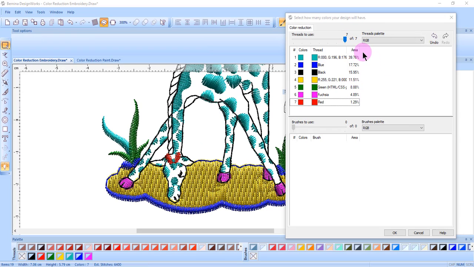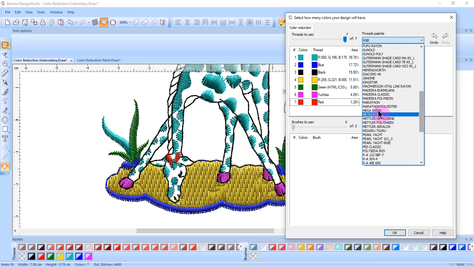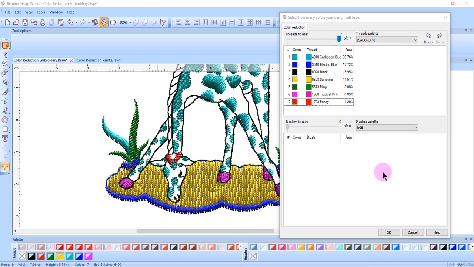The default thread color is the RGB color palette. To change the brand of thread, click on the drop-down arrow and choose the brand of thread you wish to use. Remember, in options, you can change the palette order so that your favorite brand is at the top of the list.